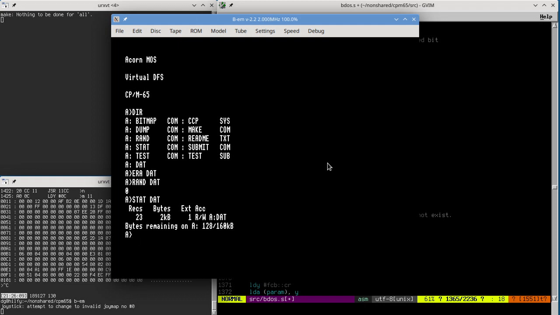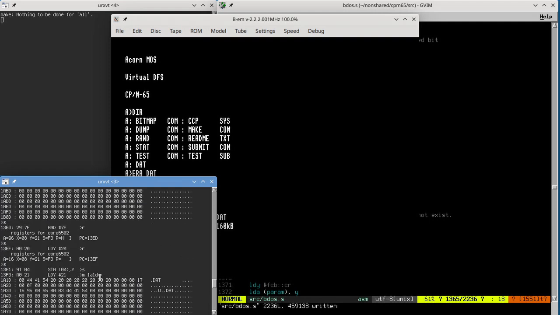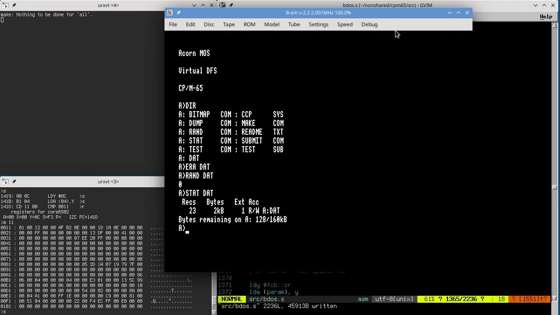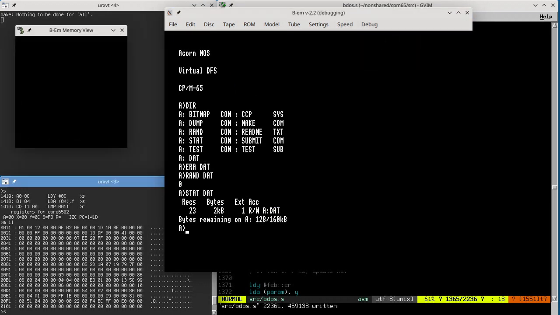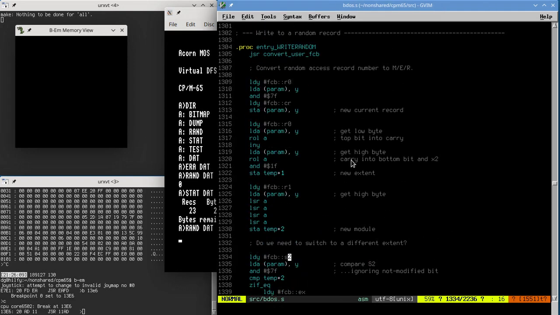Still one extent. I didn't save this. Okay. Error dat, rand dat, stat dat, still not working. Great. I shouldn't have quit this because now I don't know where my breakpoint was. 1, 3, 6. Okay, let's try this again.